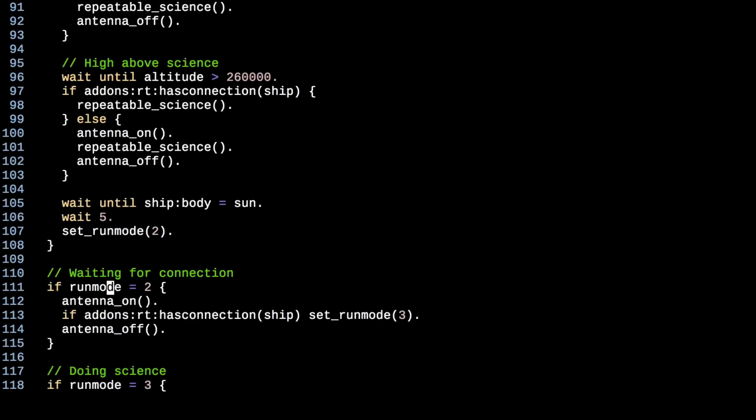Good. Run mode 2 is just turning on the antenna, checking if we have a connection, and then turning off the antenna. Now, this is going to set the run mode, but it's not going to immediately break out of the loop, which is great. So it'll still run this line, even if it does have a connection, which is what we want. Yeah, so this'll poll every 2 seconds. I don't know if that's a good thing. It's fine. It's probably fine.